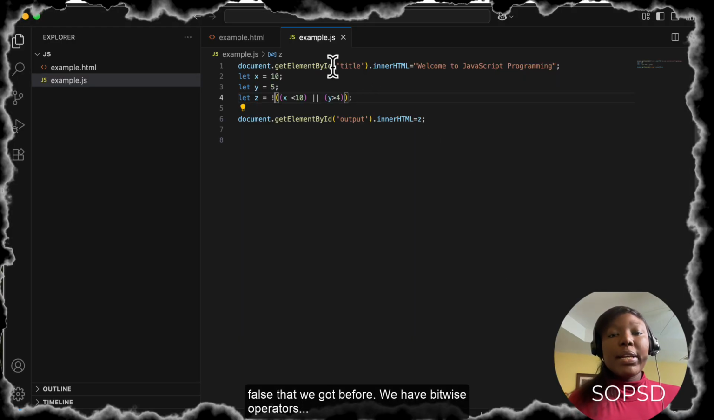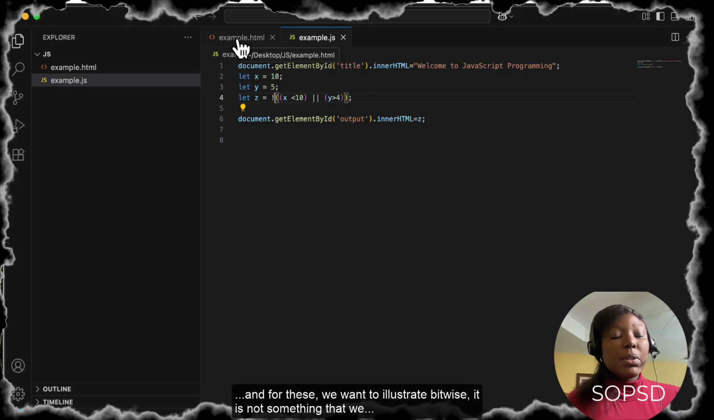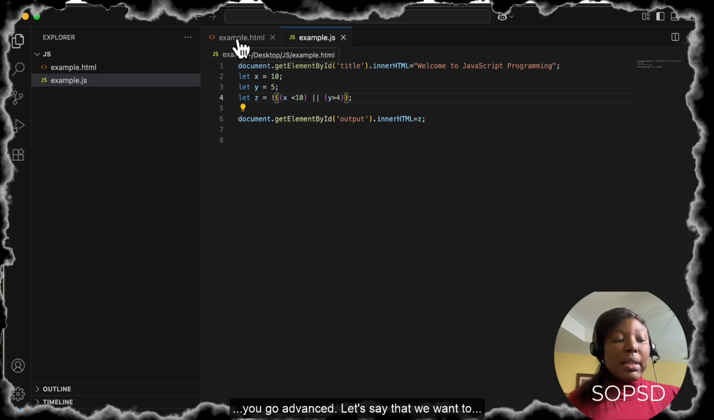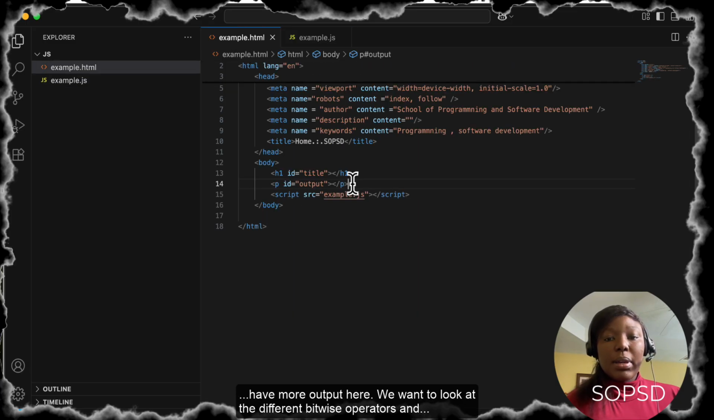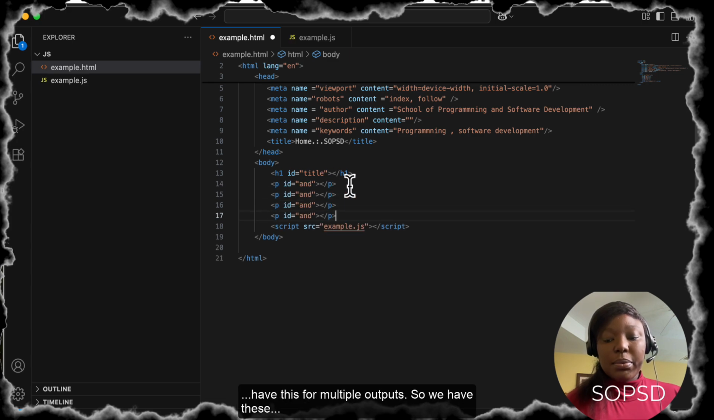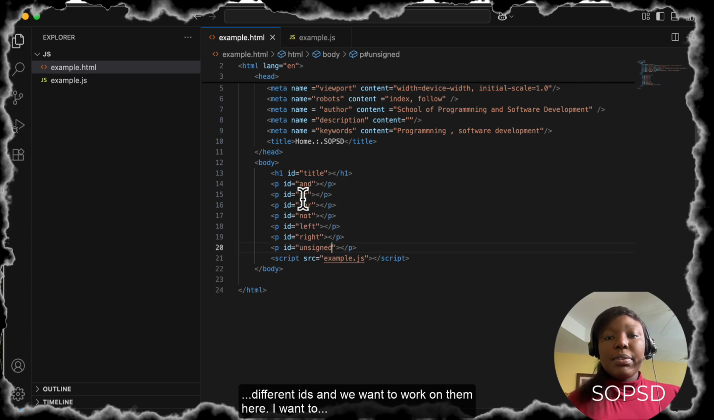We have bitwise operators, and for this we want to illustrate bitwise. It's not something we use in this course, but you need to know what exists because you will need them as you go advanced. Let's say we want to have more output here. We want to look at the different bitwise operators and have this for multiple outputs. So we have these different IDs and we want to work on them here.